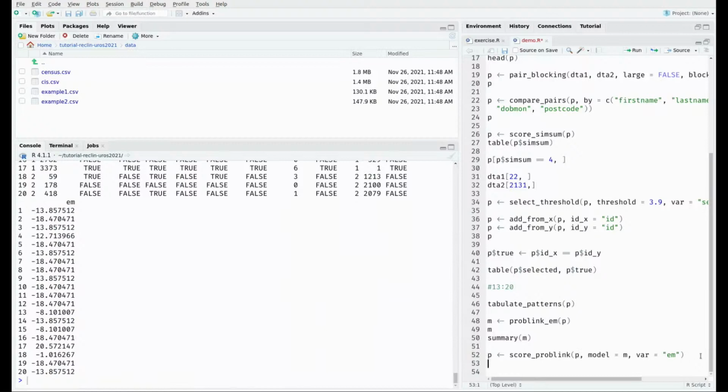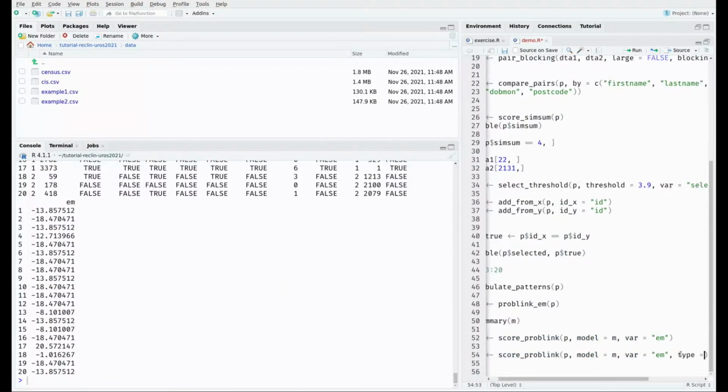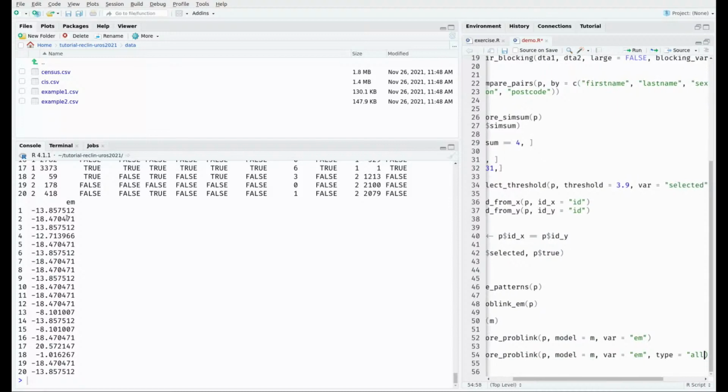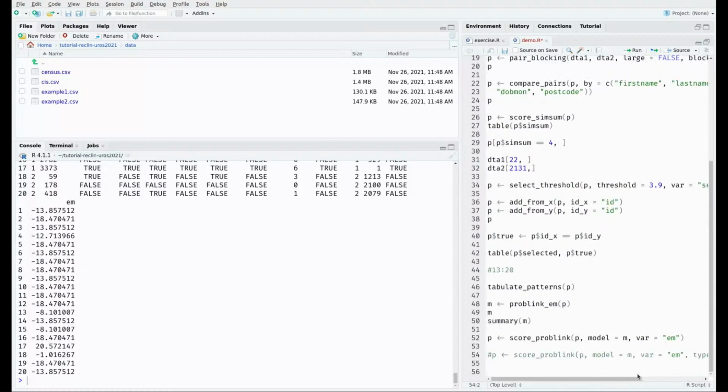You can also add type. I'm not going to do it because the pairs object becomes really big on the screen, but with type, you can also specify that you want, for example, the M and U probabilities and the posterior probabilities. For example, with type all, it generates all. But I'm not going to do that now, otherwise I'm going to clutter up the screen.